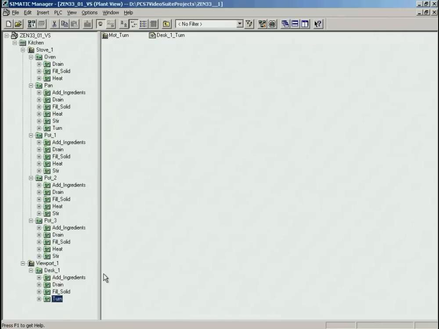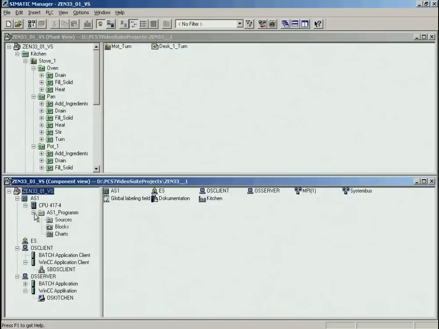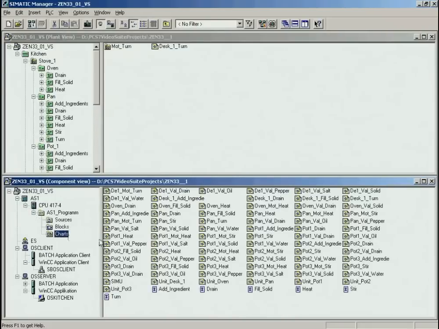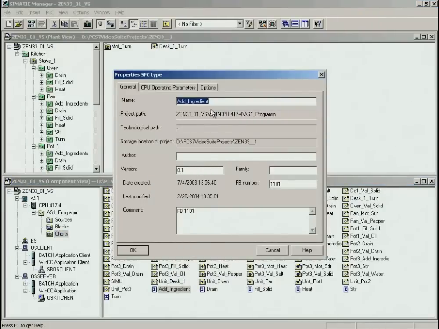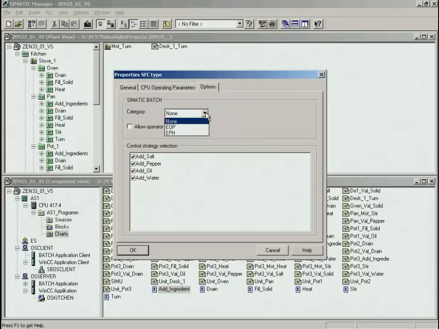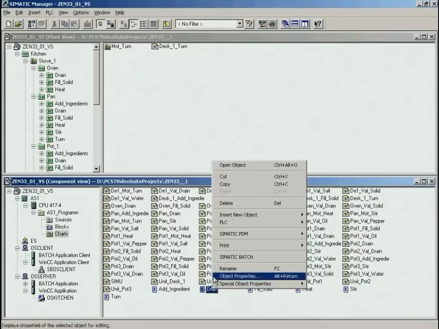In the next step, the SFC types that are already created in SIMATIC Manager are defined as Equipment Phases, EPH, for use in SIMATIC Batch. This assignment is made in the Component view. The Properties dialog of each SFC type is opened and the Category Equipment Phase, or EPH, is set. A further SFC type category that is available for selection is the Equipment Operation, or EOP. This ensures conformity with ISA S88.